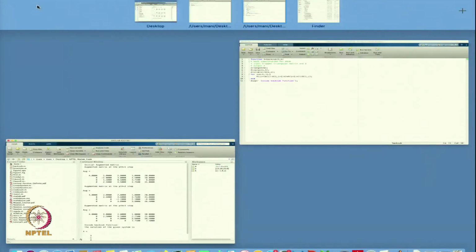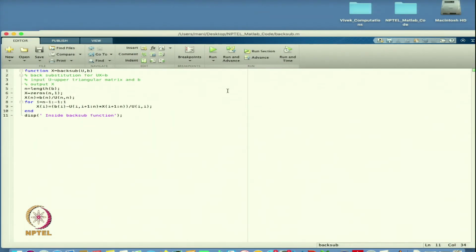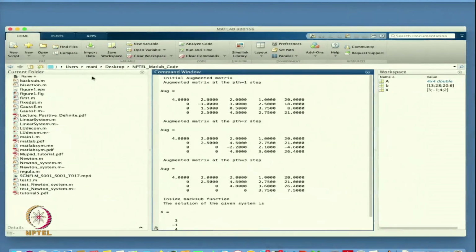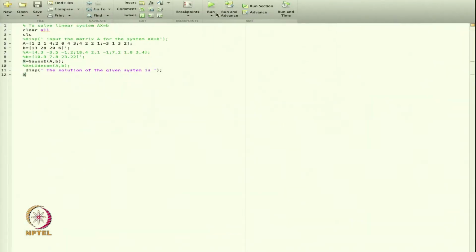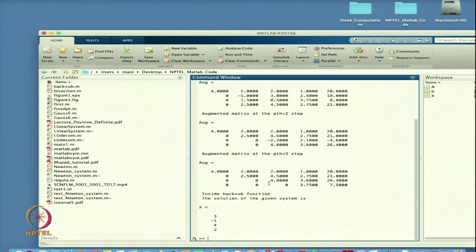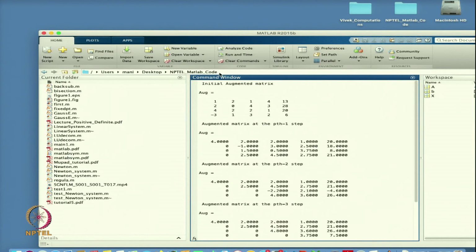I will save this one and then I will save this one also. So, it is no use. So, this is my value. I will rerun the code and that is the value. In this case I can see from here that the initial augmented matrix is this one. It means this is my augmented matrix. That is my 4x4 matrix and this is the right hand side B.